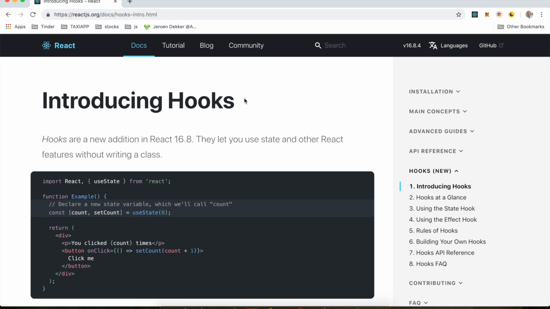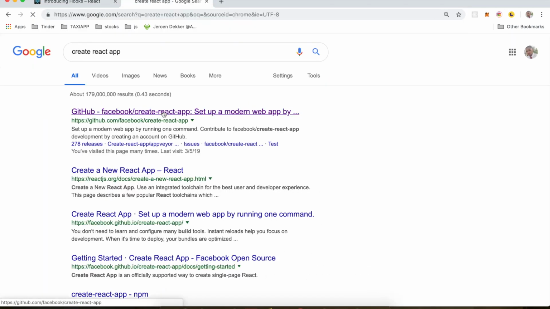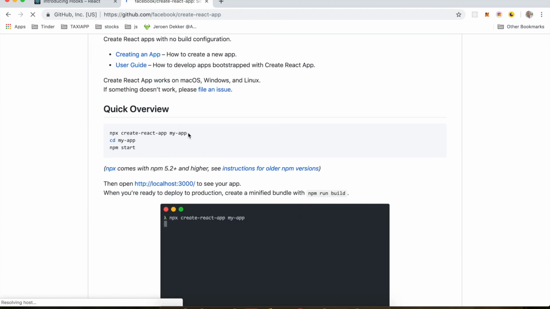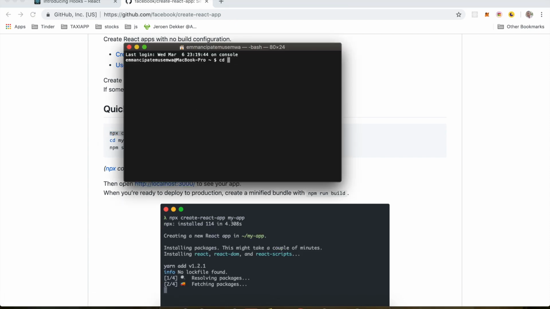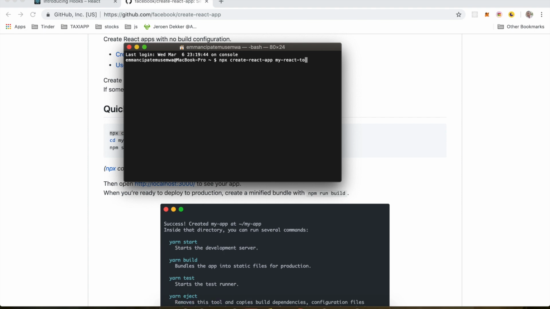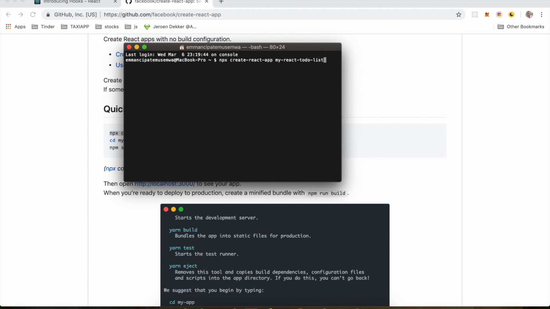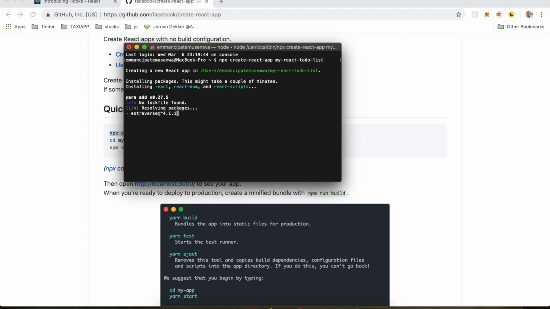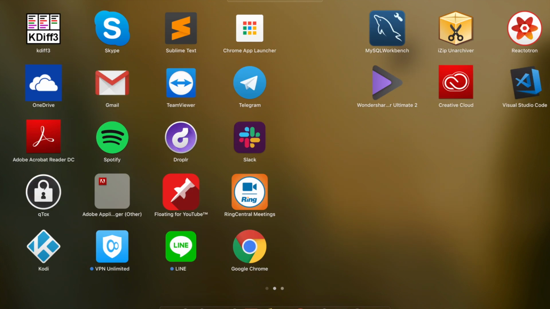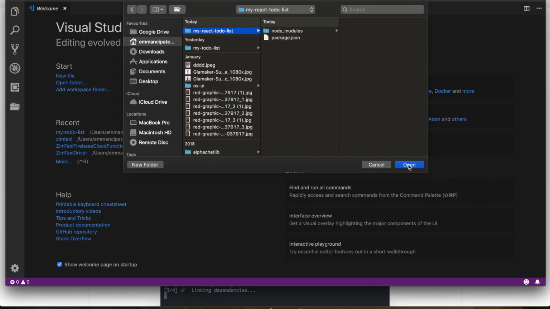To get started, we're going to create a new React app using create React app. So let's head over to the Git repo so we can copy the commands from there. I'm just going to create my new application using this command, and I'm going to call it my React to-do list. Okay, this command is going to generate my project. After that, I'm going to open it in Visual Studio Code. You can use any code editor of your choice.